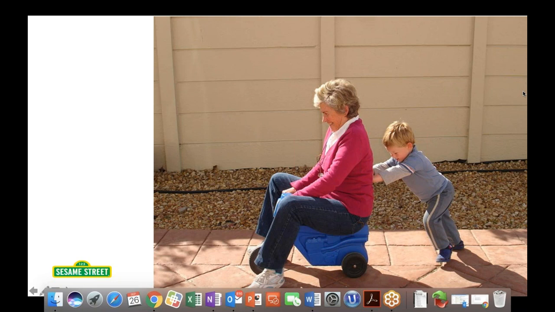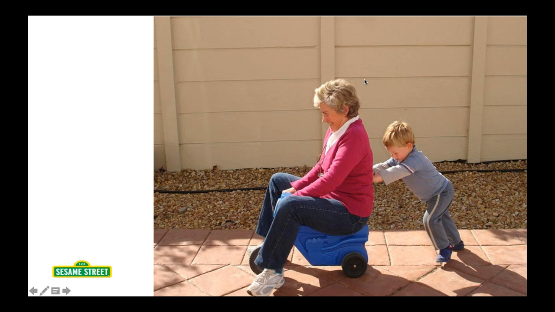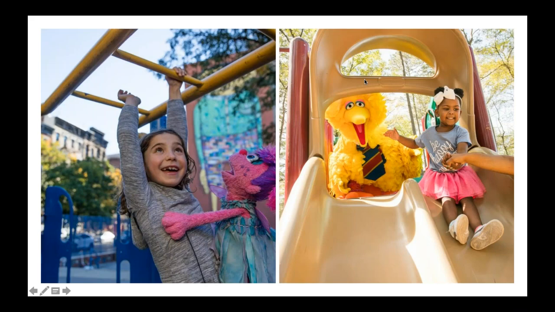Think about taking some pictures of your setting, but also of yourself with the kids from time to time, and then break down what those concepts could be, just the same way that we're doing here. Okay. Now, in these two pictures we have some Muppets incorporated, but I wanted to bring up this picture because a playground is such a good opportunity for STEM.